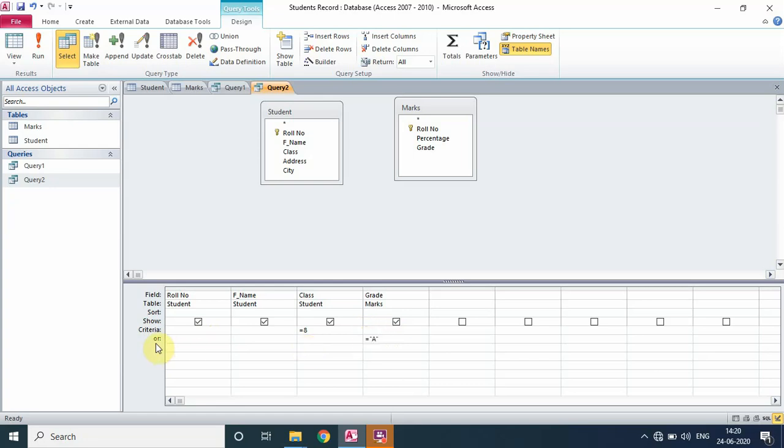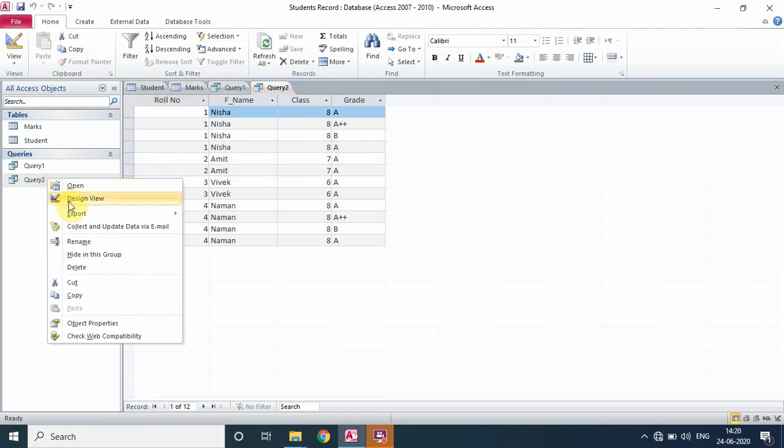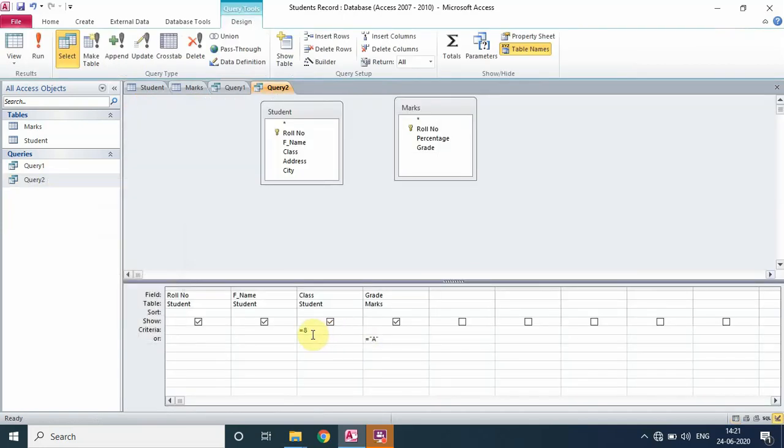Now you can see that one of the conditions I have written under the OR section. Let's see what happens now. I'll save it once again and see the result. See here. Now I am having the repeated records. But you can see here that class is 8 as well as 7 as well as 6. Grades also are A as well as B as well as A++. So why did this happen? This just happened because I have applied the condition in the OR criteria.